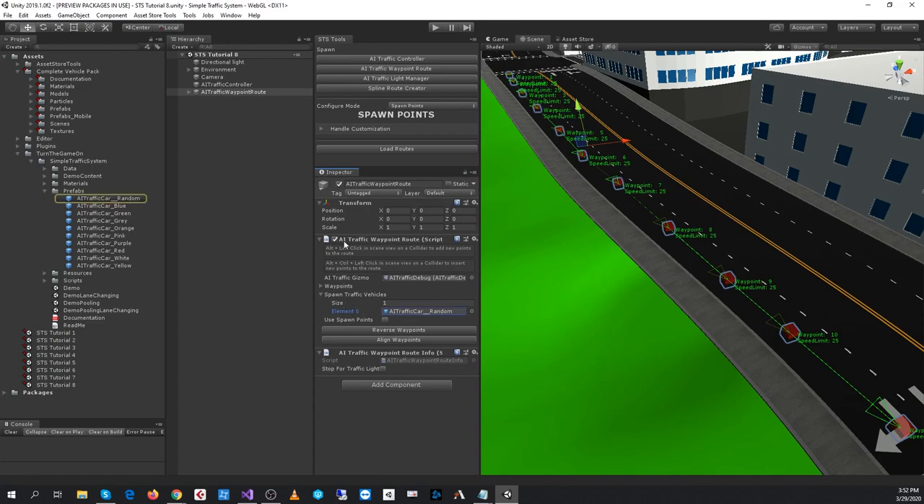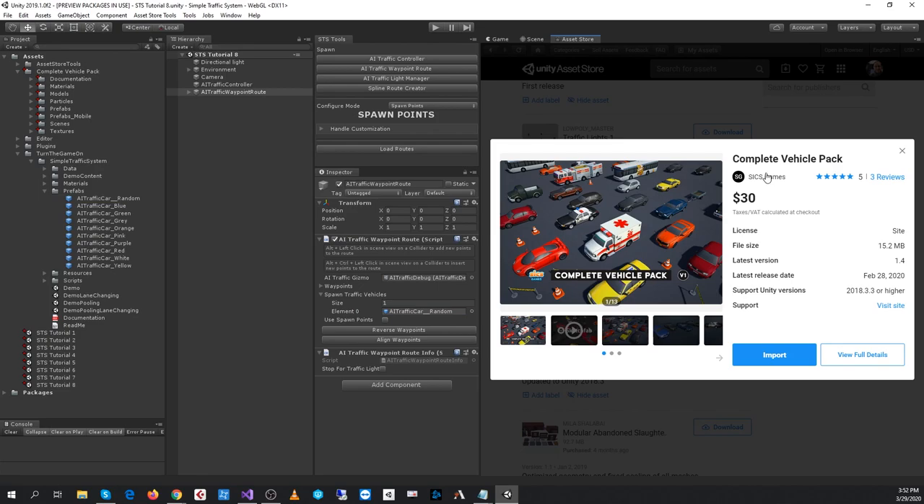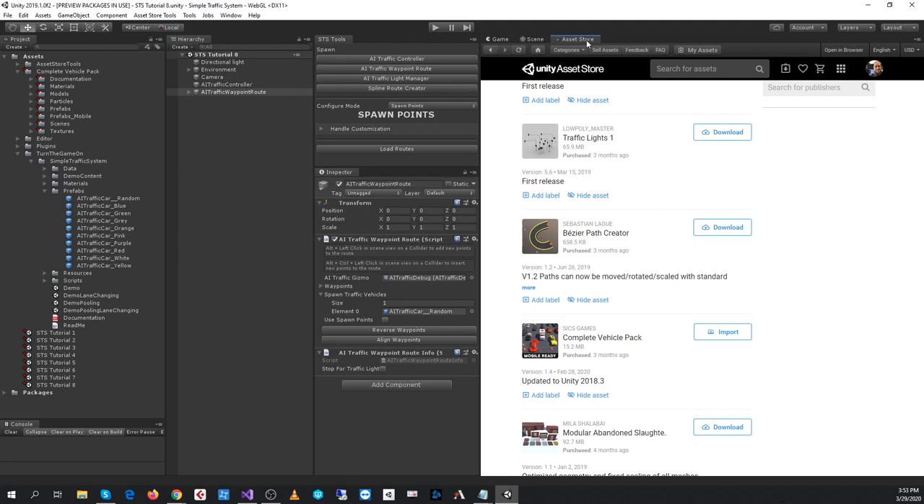So we have the AI traffic car random spawning. We're going to be using the complete vehicle pack from SICS Games as an example. This is a good pack because the emission map is included for the cars, and the cars also have a texture atlas. So if you're building a large vehicle simulation, this is a very good asset for that because it's highly optimized. So let's go ahead and get started.